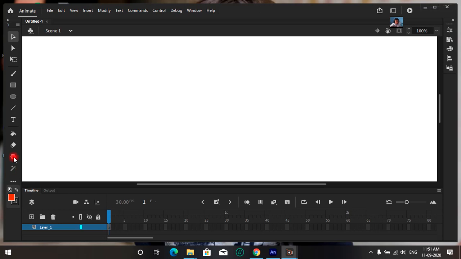We are going to click on these tools. This is the polystar tool, and with the help of the polystar tool I am going to draw the shape over here. Okay, see, and here we are going to change this shape into a symbol. How do we convert it into a symbol?